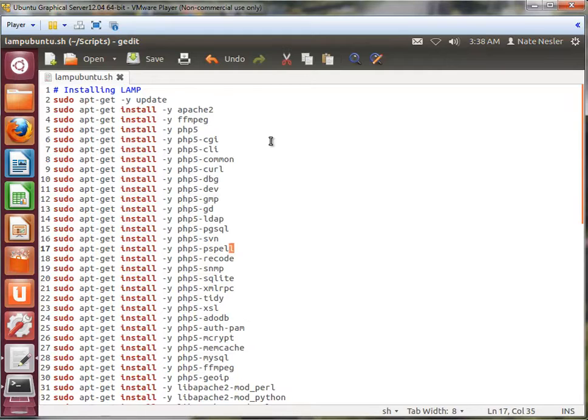Anyways, here's pspell, recode. We have our SNMP, SQLite, XML RPC, tidy, XSL, which you're going to use with basically your XML, ADODB, no, sorry, without the C, auth-pam for authorization, mcrypt lets you crypt things, very important.